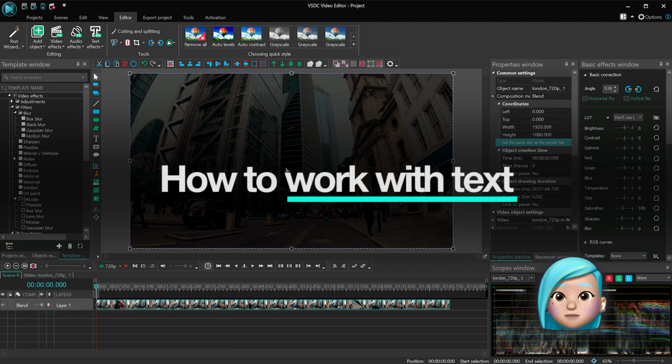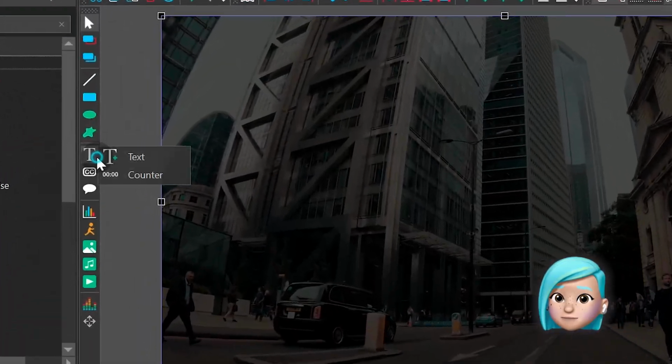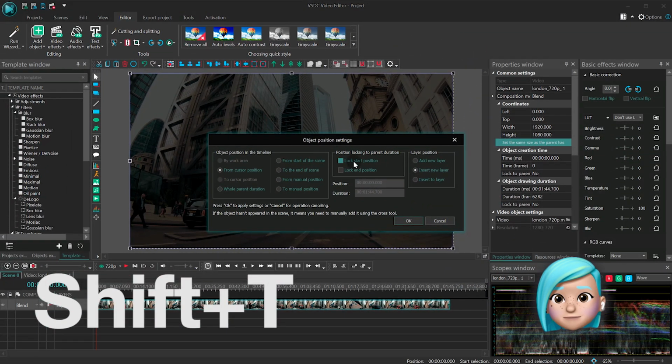VSDC offers a full-featured text editor and allows you to create beautiful titles or text-related effects. To add a title to the video, go to the left-hand side of the program interface and hit the T icon, or use a hotkey.